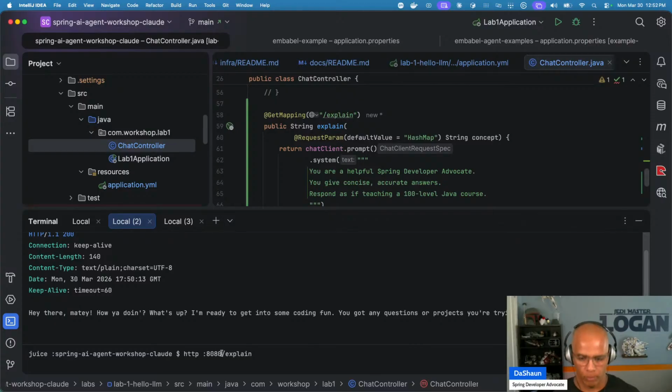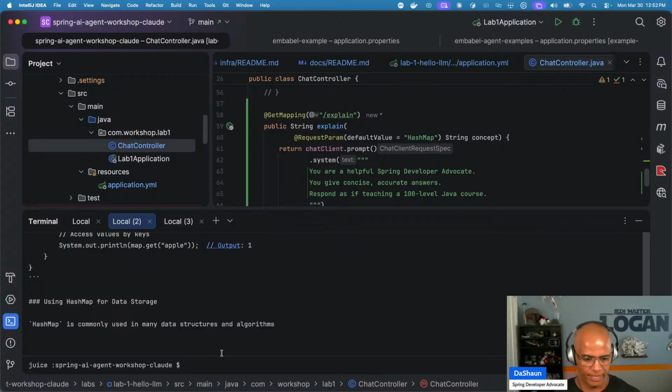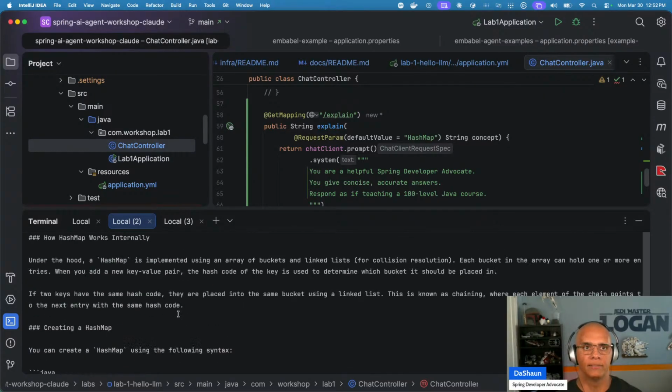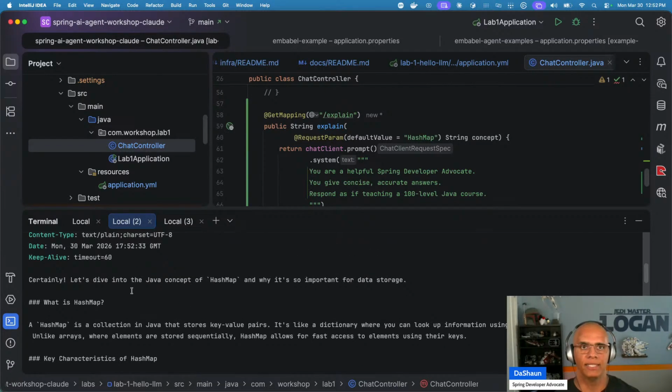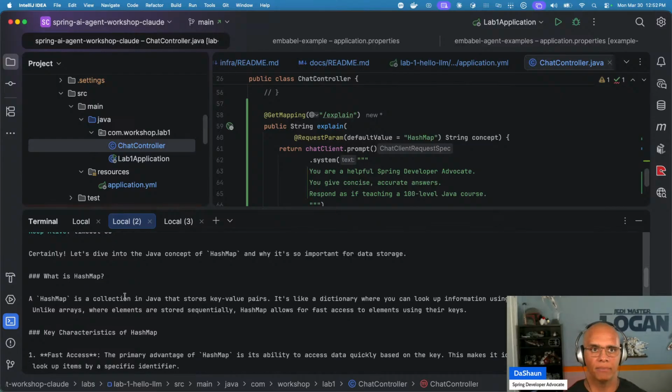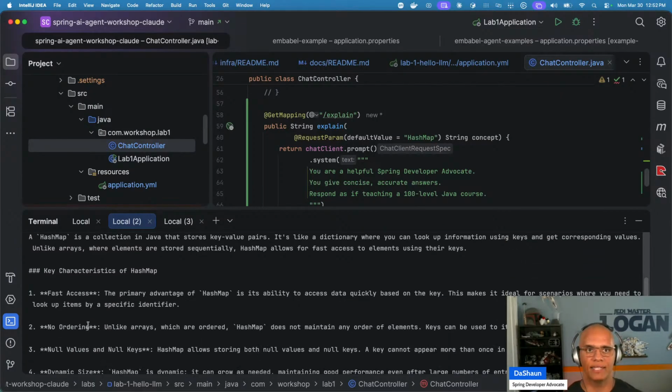And I'm going to run this one more time with that timer because I think it's going to be about 30 seconds for every one of them is my guess. All right. So we got a nice response. Fantastic. Certainly dive in. Java concept. We're not talking like a pirate. That's good. Hash maps, the collection. Fantastic. Fast access. No ordering.